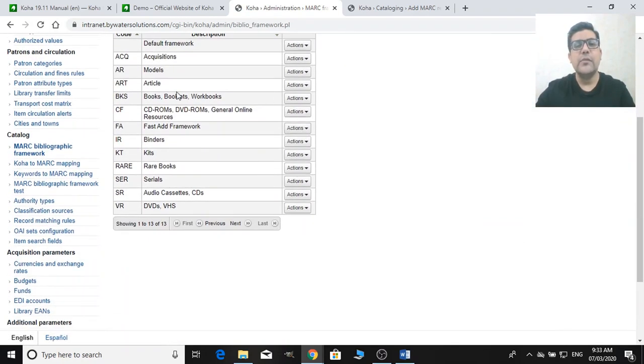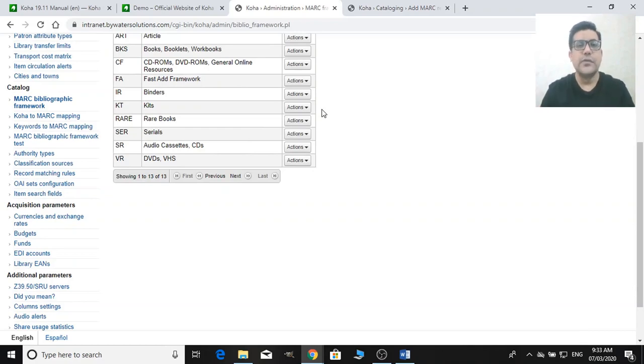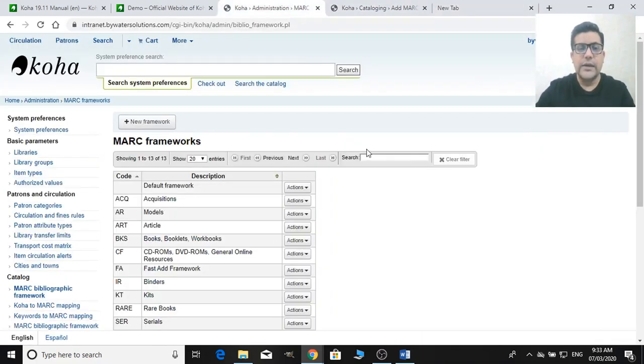For example, we can import a fast add framework like this. Let me show you how we can import the fast cataloging or urgent cataloging framework, and similarly the RDA framework for Koha. This is actually the MARC framework. So how can we add an RDA framework? MARC is the encoding schema, the format of cataloging, and RDA or AACR2 is the code of cataloging, I mean the rules of cataloging. On one side you have rules of cataloging, on the other side you have the format of cataloging. For example, we have a card cataloging format, we have a book format, and similarly we have MARC, which is machine readable cataloging.